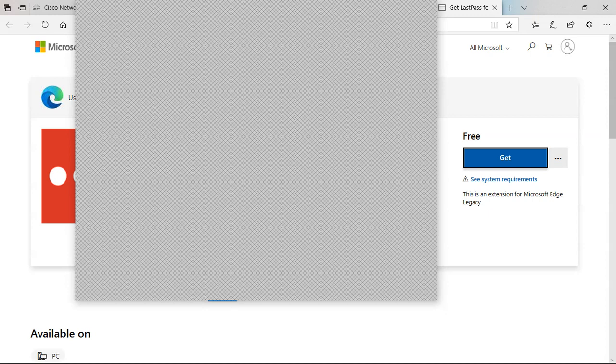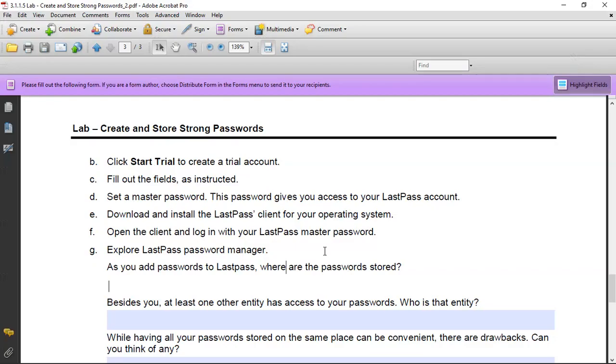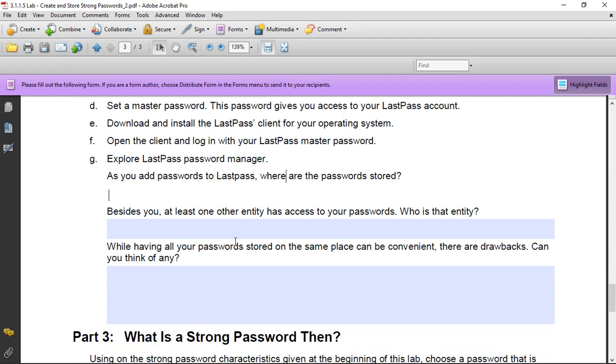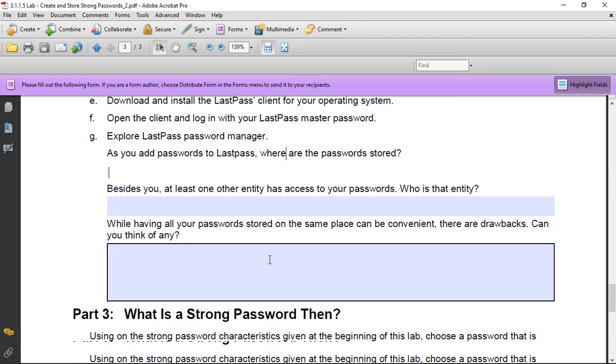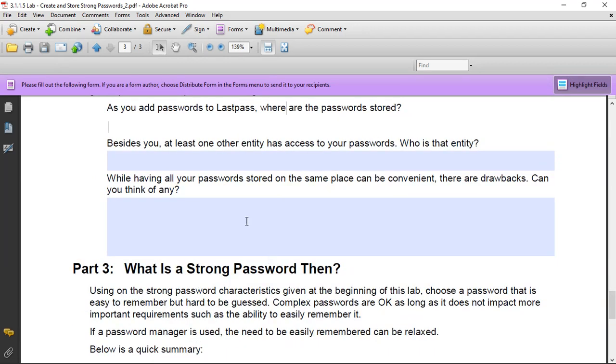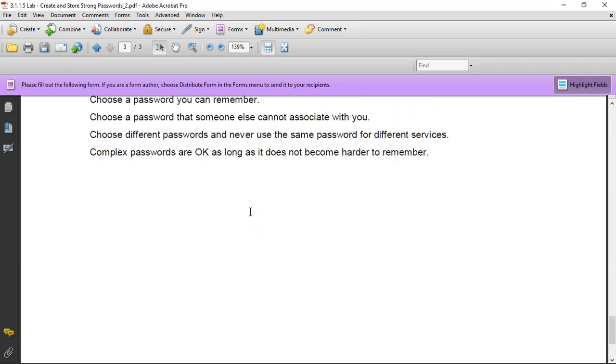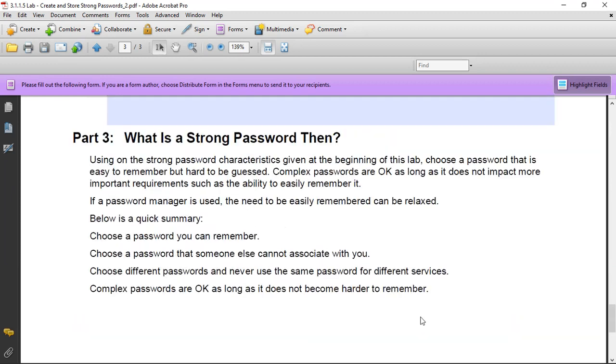Right, so it's going to download. This is the lab activity that we're looking at. For those of you who were not following, let me remind you. This is the lab activity we are following, and we are trying to create a password manager. When we create this password manager, then we will answer this particular series of questions.